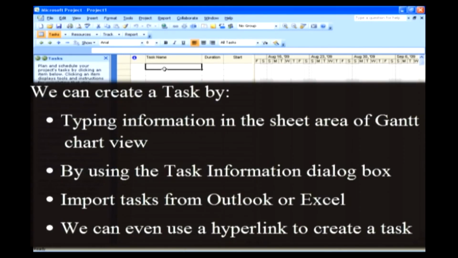Actually, we can create tasks in different ways. The first method is really simple, and most follow this method only. This method is by typing information in the sheet area of the Gantt chart view. So here we can write a task. Another method is by using the Task Information dialog box. We can also import tasks from Outlook or Excel. We can even use a hyperlink to create a task in our project that represents data in another project. So these are the methods we have to create a task.